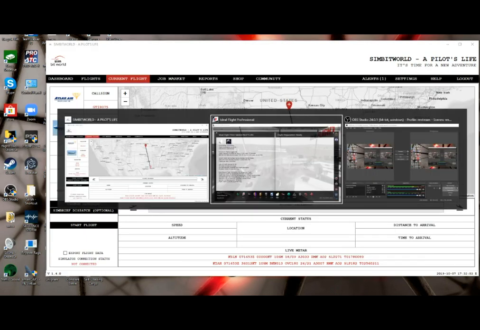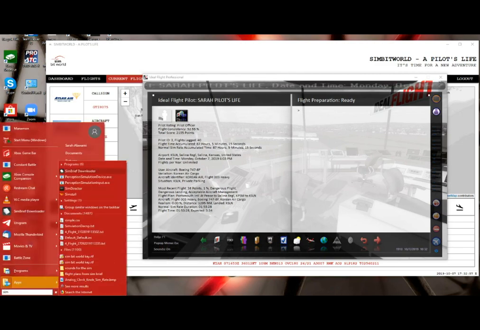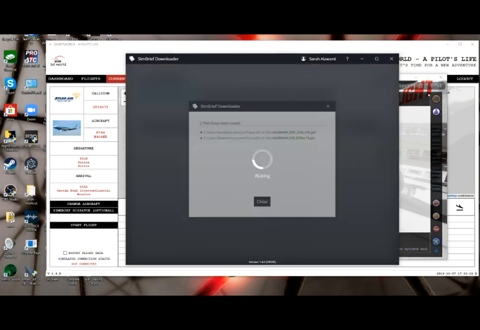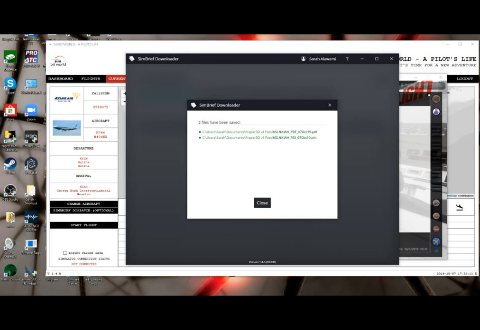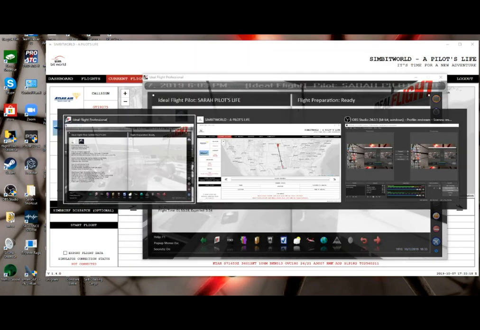Ideal Flight Professional. Edit menu, Simbrief downloader window. Latest flight plan, B740. Export selected format. Simbrief downloader, export selected.